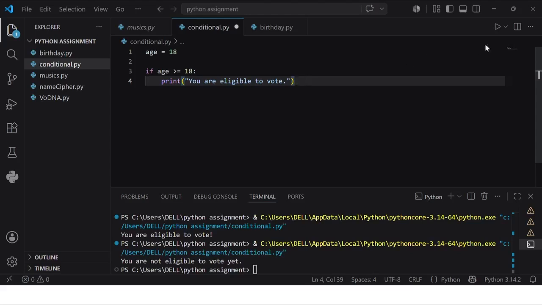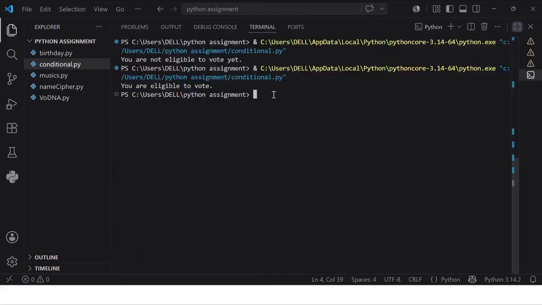First of all, let's run this code and see. If you didn't see how we run the code, you can come over to your terminal down here and bring it up. You put python, then write the name of your Python file. Here our Python file is conditional.py. So press enter. Good. Here it wrote "you are eligible to vote."